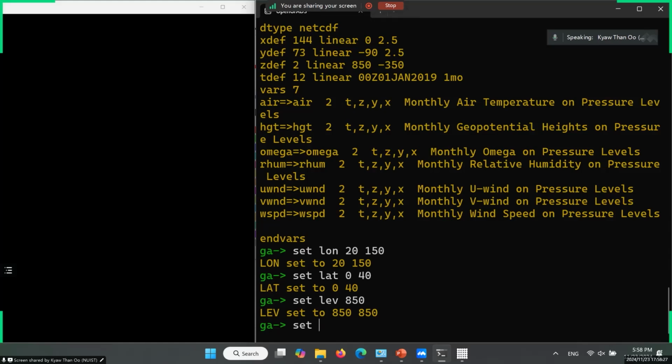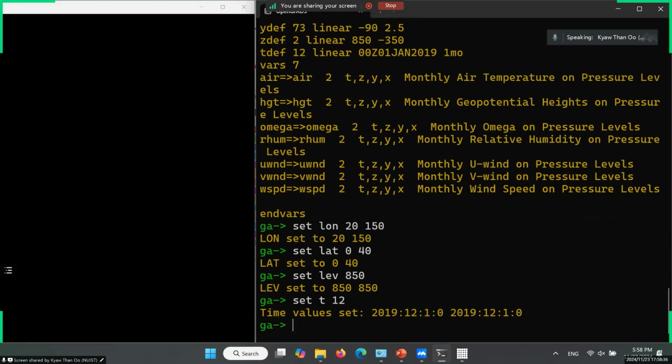Which one I got? So December. Okay. Set T 12 is a decimal. And here it says confirmation. Now we are on December. So the temperature is air, right? Okay, air.